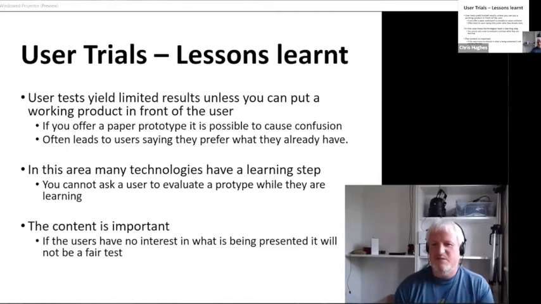I said, user tests yield limited results unless you put a working product in front of someone. My experience in this area is paper prototypes confuse people. Focus groups, if you sit and talk about ideas, unless they can actually see it, often lead to confusion, and they kind of say, actually, what we've already got is pretty good, let's stick with that.